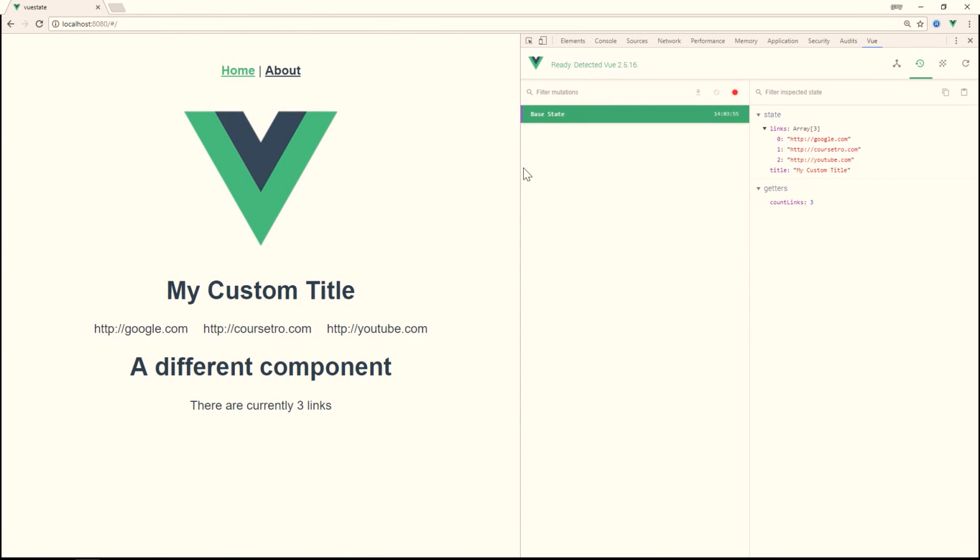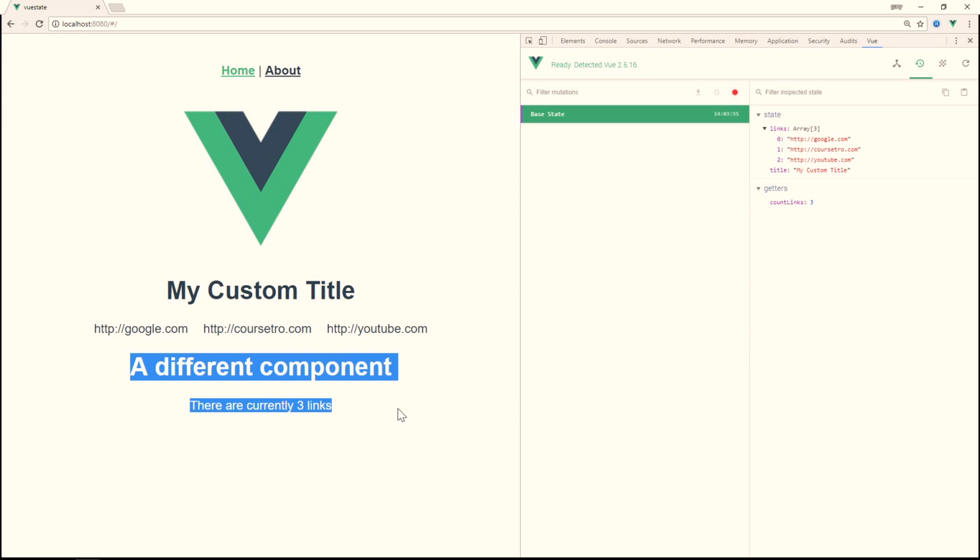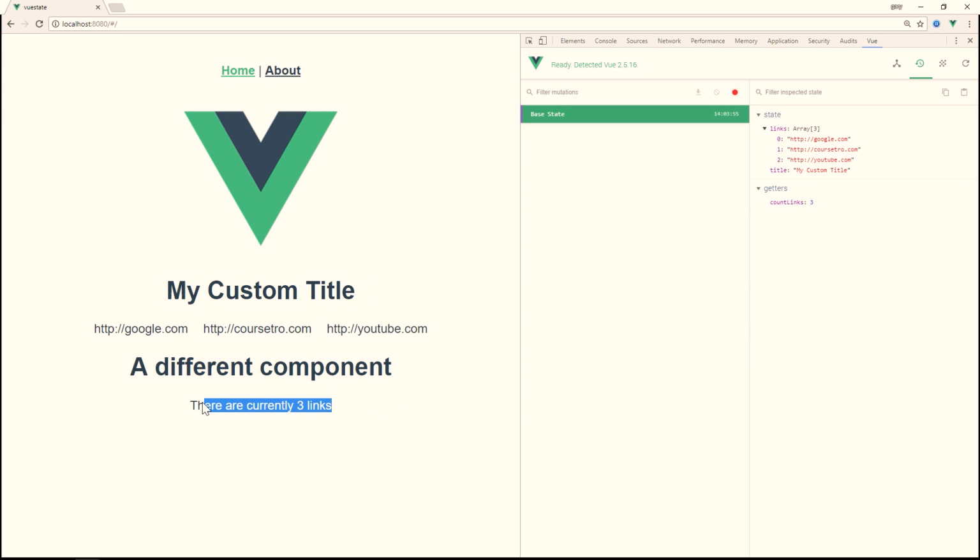it'll show us. All right, so now we have a couple different things happening. We have a list up here, and then we have our new, different component where it says there are currently 3 links. And you can see it has a new section down here called getters with countLinks being currently 3. Awesome. All right, so now at this point, this is so ugly.